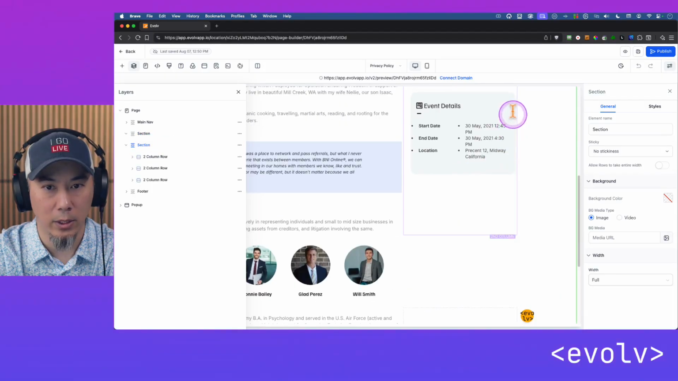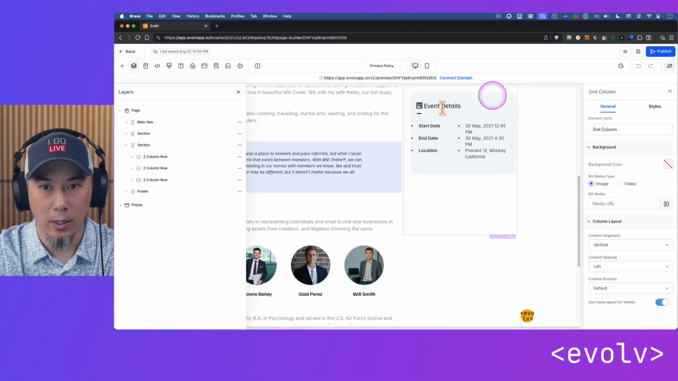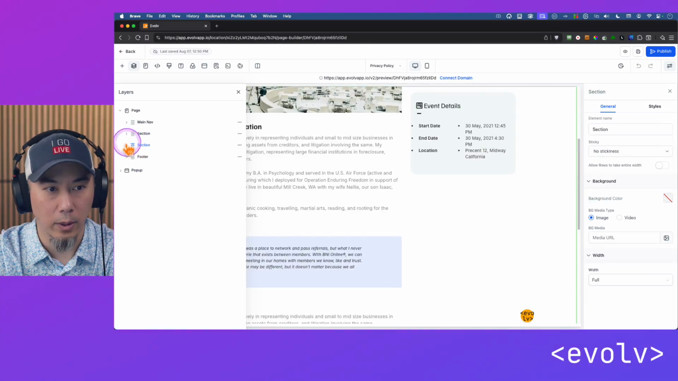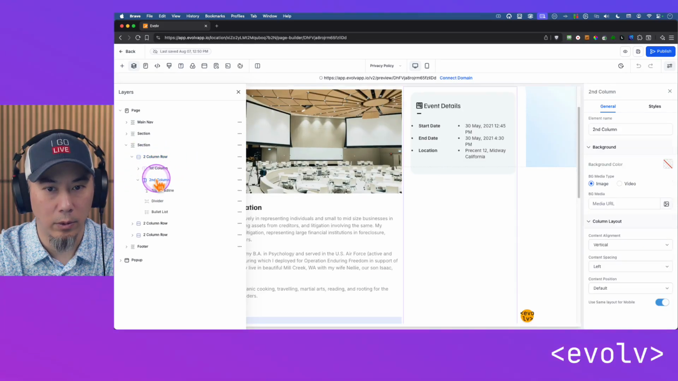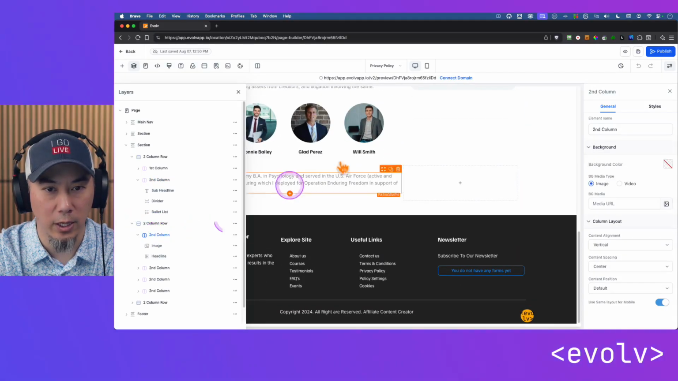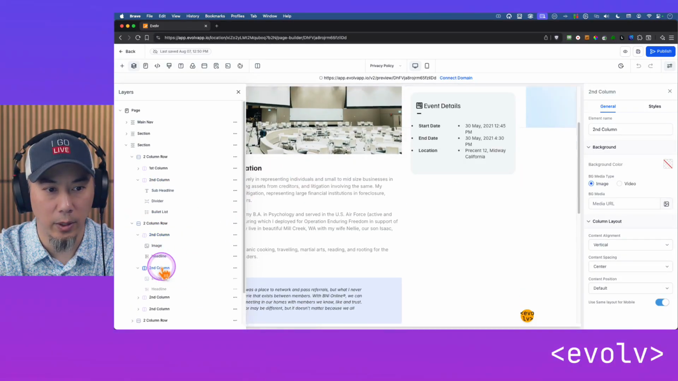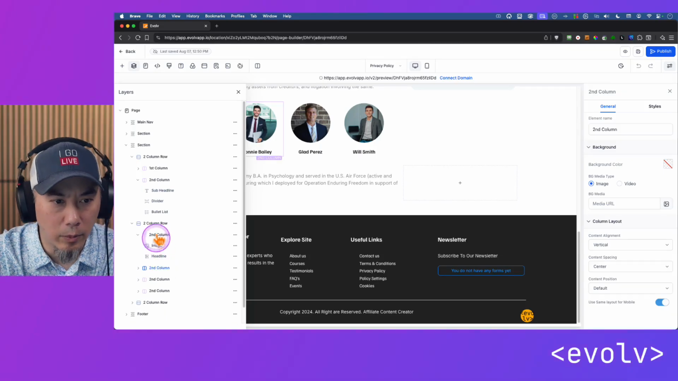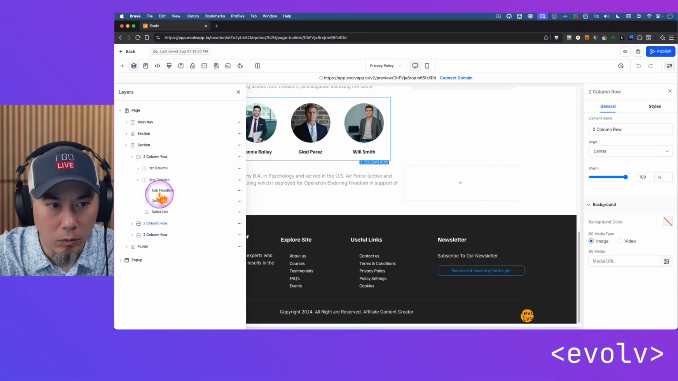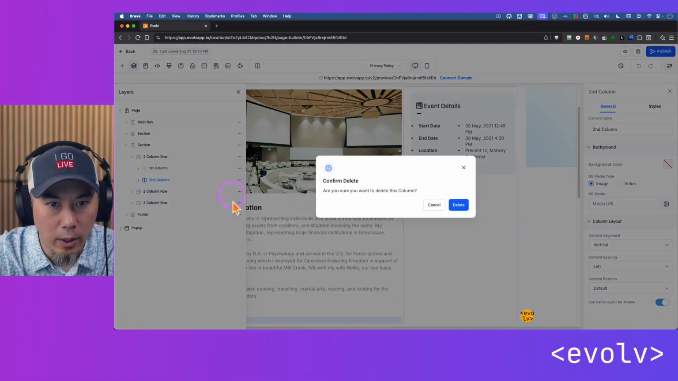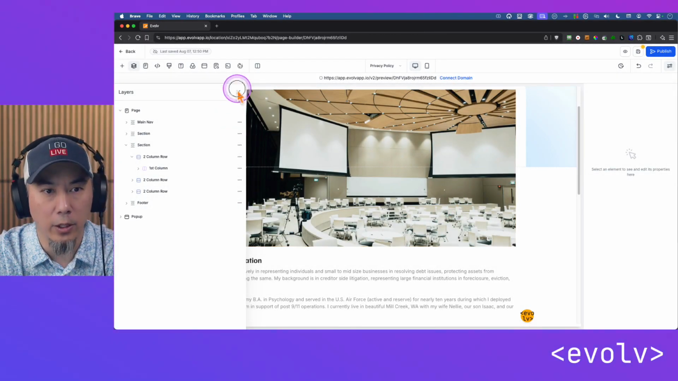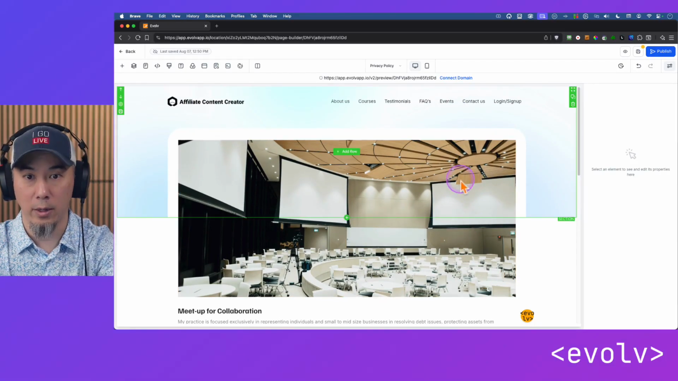oh, maybe I can do this. Second column. Second row. No, it's not that one. You basically just click around and you'll start to see that things get selected from here. Second column. I think it is this one. There it is. Okay, so now I've got this one big box here.